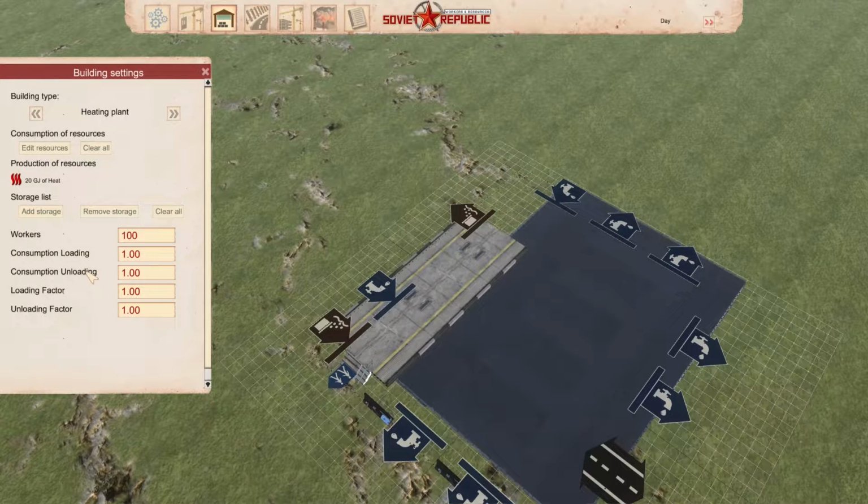Consumption, loading, consumption, unloading, loading factor, unloading factor. Don't touch it, just leave it as it is. You can mess with it. All it really does is change the speed at which things are put from a truck into the building. But yeah, don't touch it. It works perfectly fine at 1.